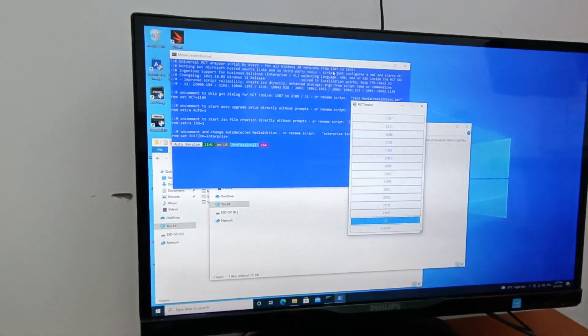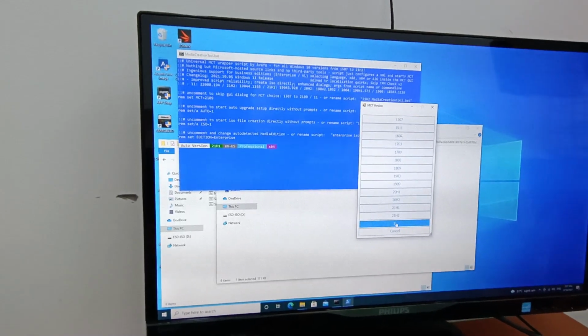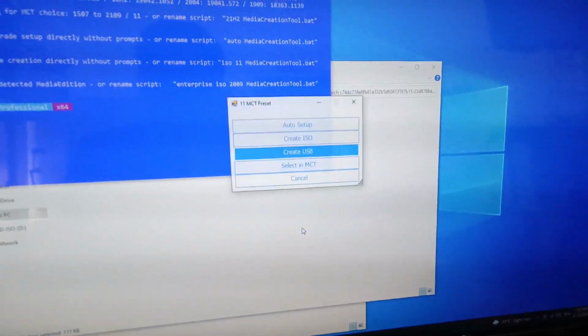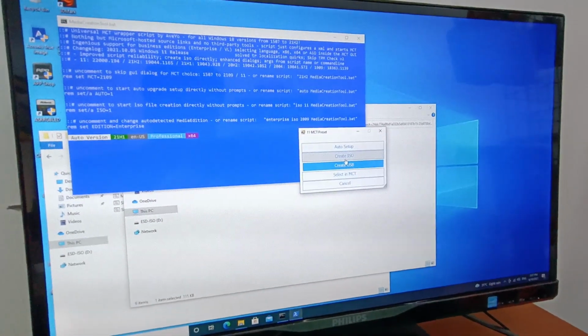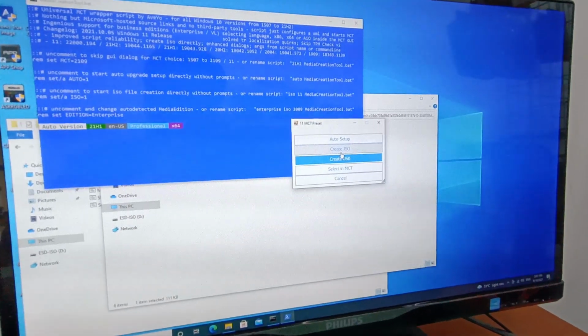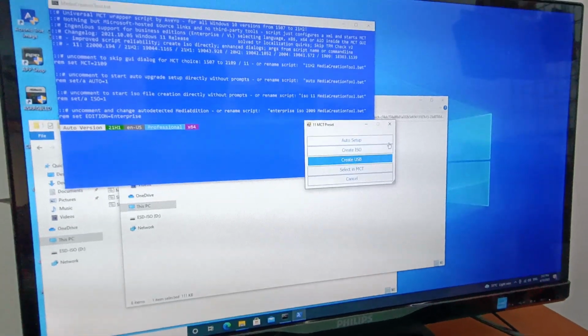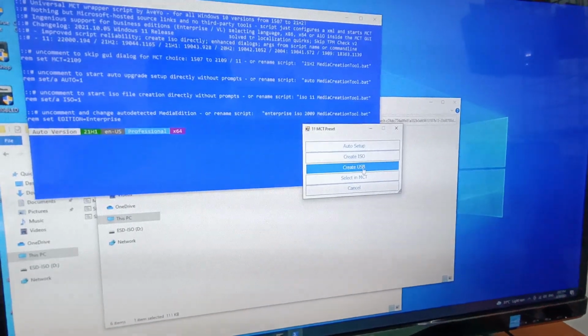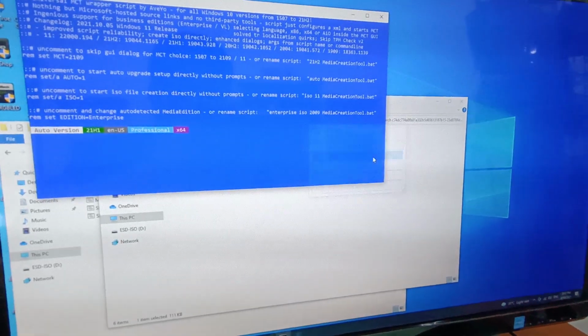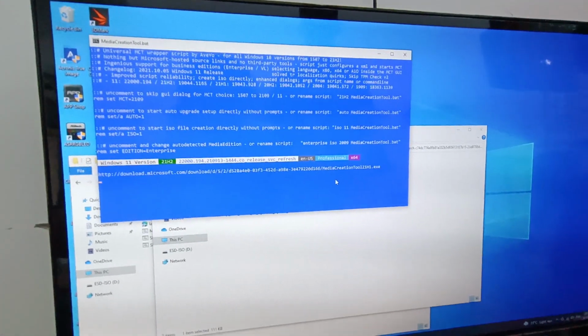There will be two things that we need to do. I'll select Windows 11. Either you want to upgrade your current PC or do a fresh reformat. On the first part, we'll create an ISO. Create ISO is for you to upgrade, and create USB is for you to fresh install. So I'll do a create ISO and wait.